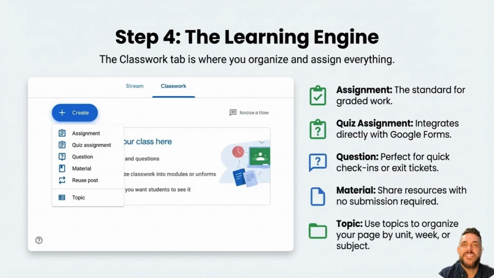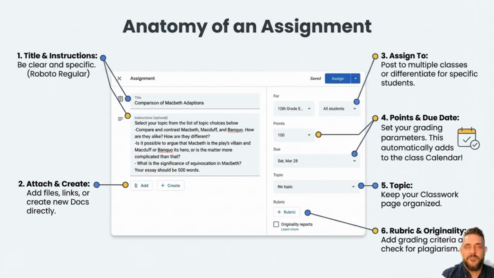The Classwork tab is the true learning engine where you organize and assign everything. You have several options: assignments for gradebook, quiz assignments that integrate with Google Forms, and questions for quick exit tickets. You can also share materials that you don't require a submission and use topics to organize your page by unit or week. When creating an assignment, there is a specific anatomy to follow.